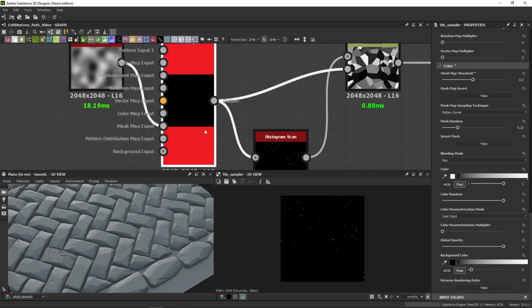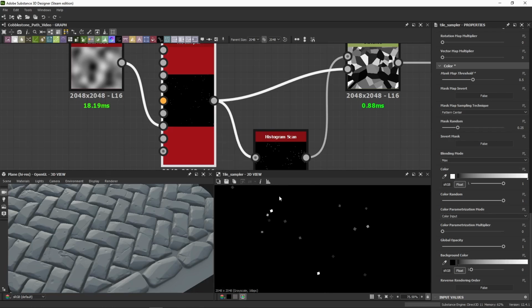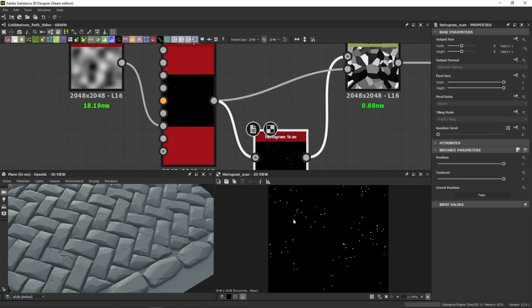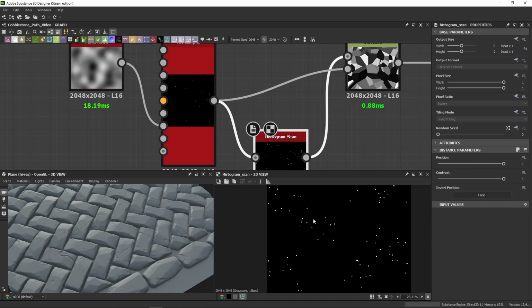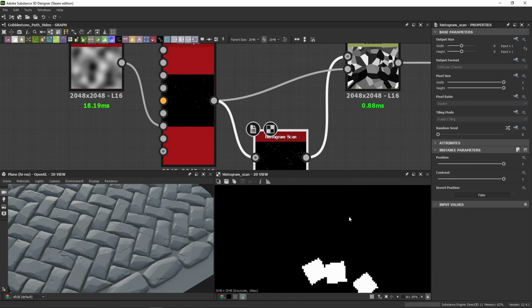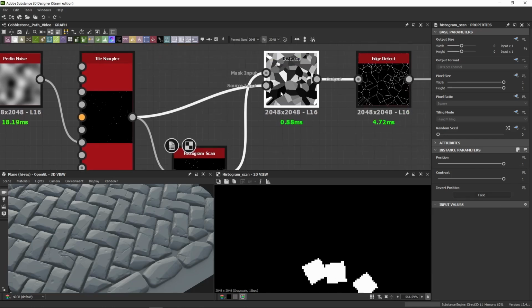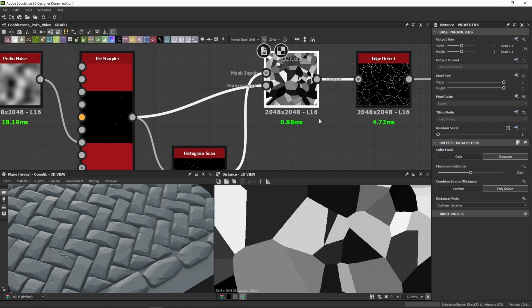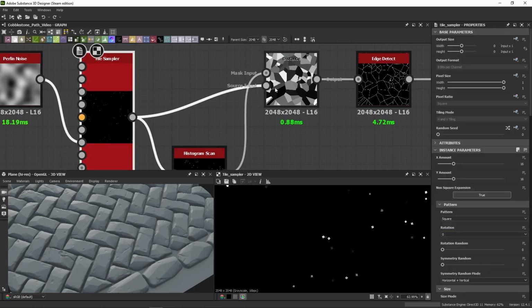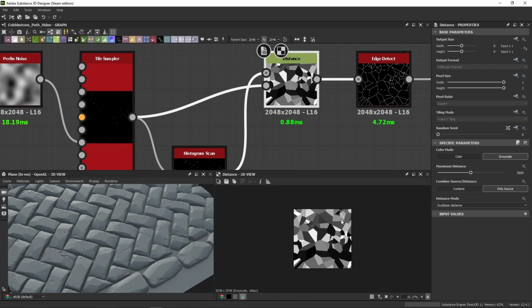yep, okay. So now that we have these little tiny dots that are scattered, rotated, and they have a different color randomness to it, we can use a levels all the way up to turn them all into white. And now because they're all white, we can use that as our mask input because you need white values in here. And then we feed in our tile sampler into the source input.